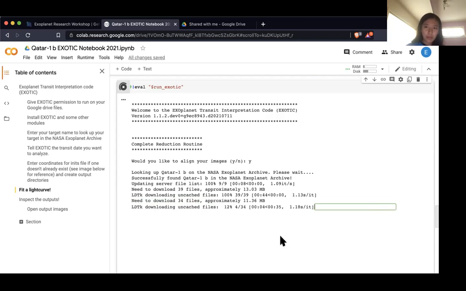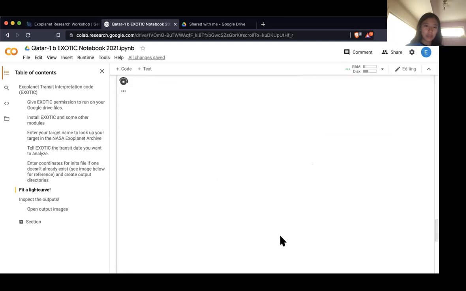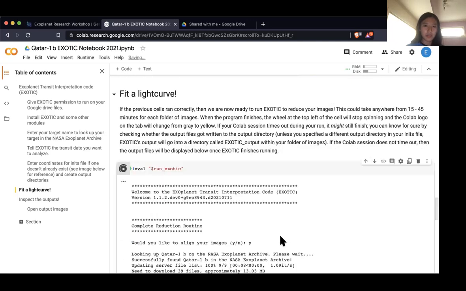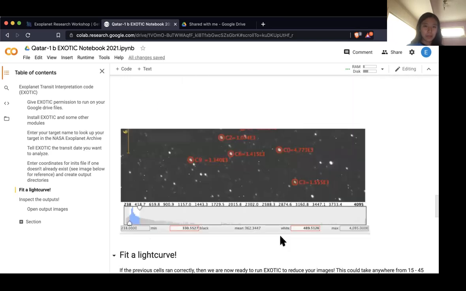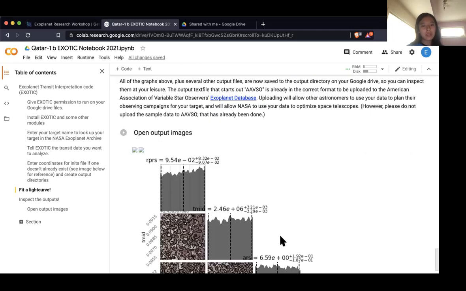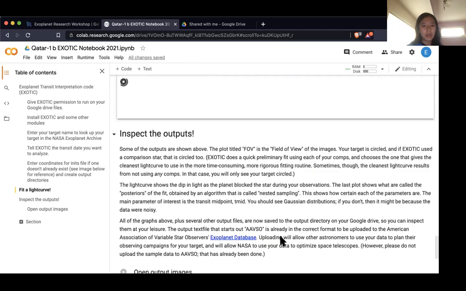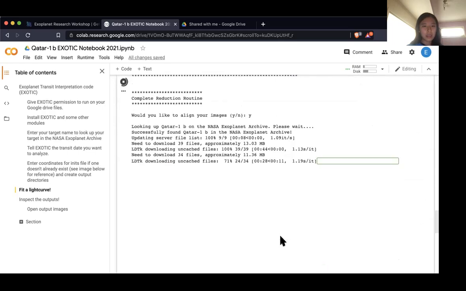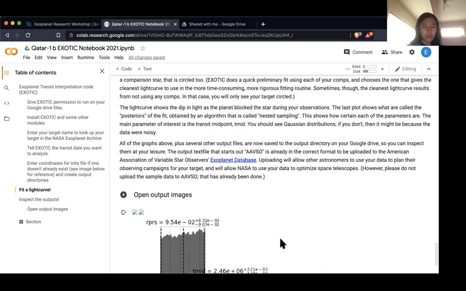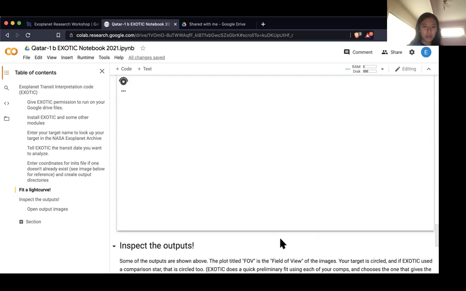We can try to help as well, but it's probably more to do with the Exotic software than the stuff that we have. So yeah. And do keep a log of any error messages that you get. After this runs, you can open the output images at this stage. So it should show a couple of figures.